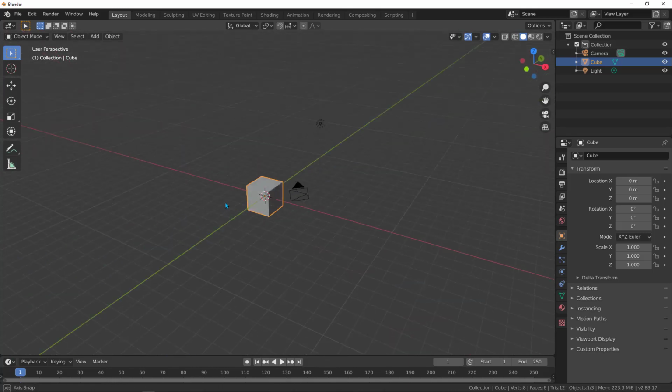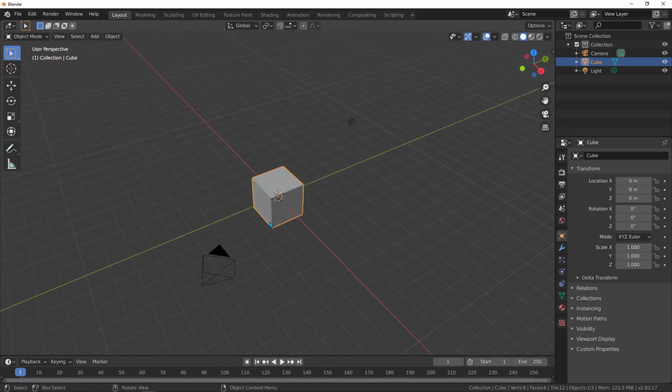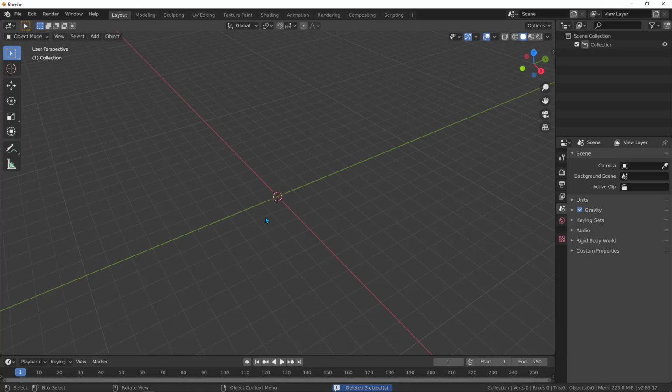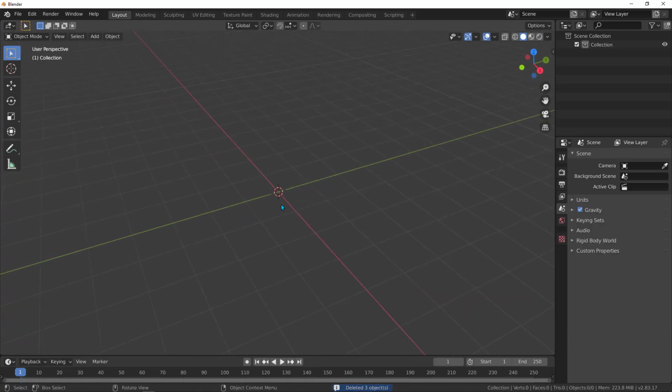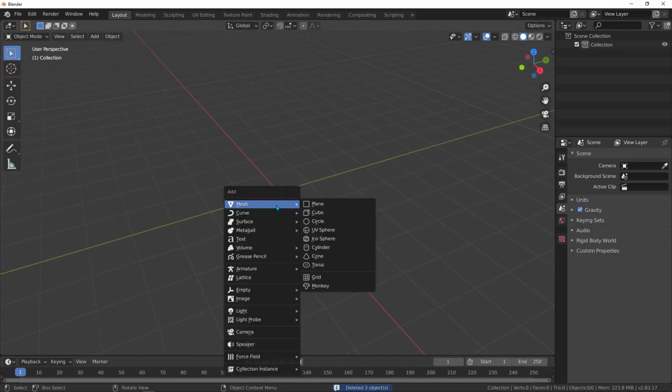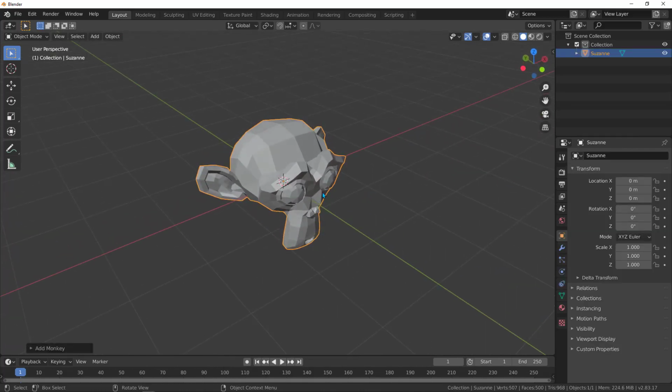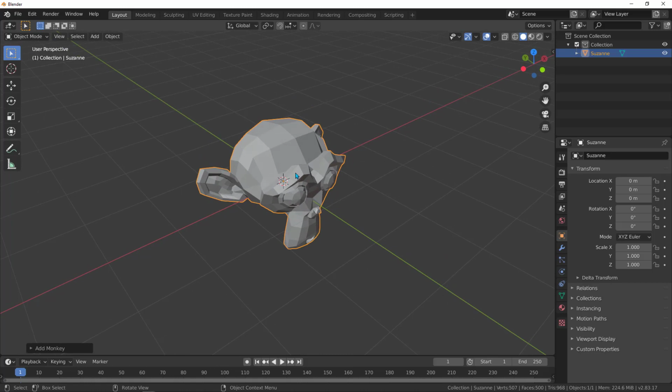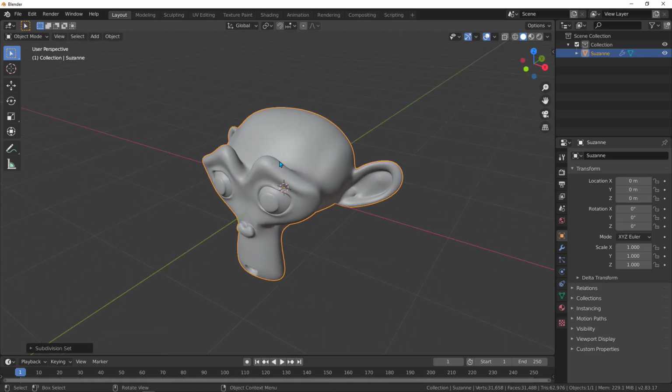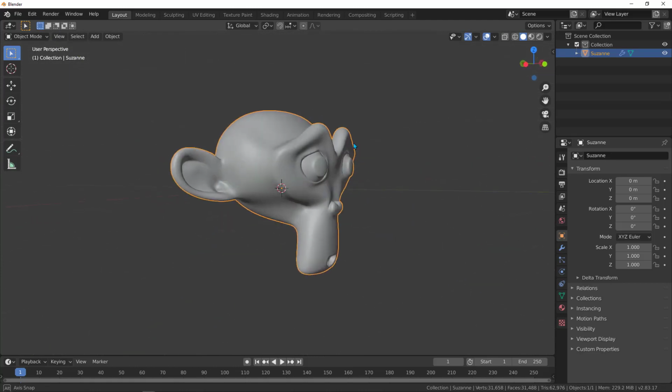So this is a new scene. As you see, I'm going to delete all of these, hit A, X, D to delete them, and add a monkey head. Shift A, go to the mesh section and choose monkey head. Now we have this one. I will smooth this: hit Ctrl 3 to add subdivision with 3 iterations, then right click and shade smooth.